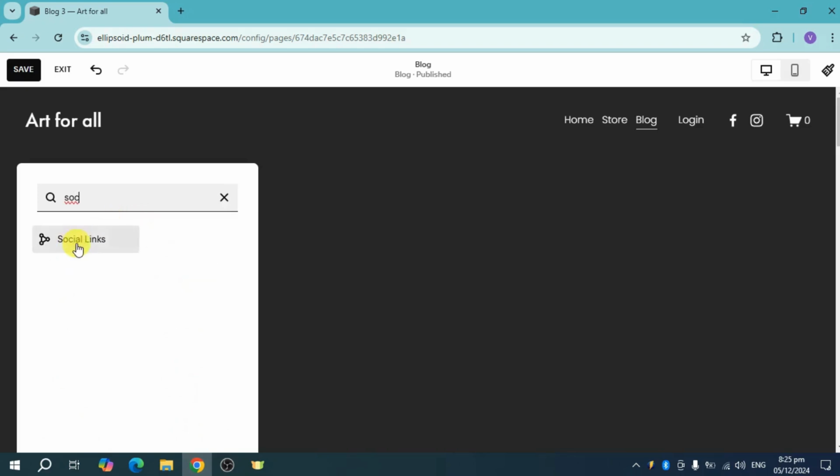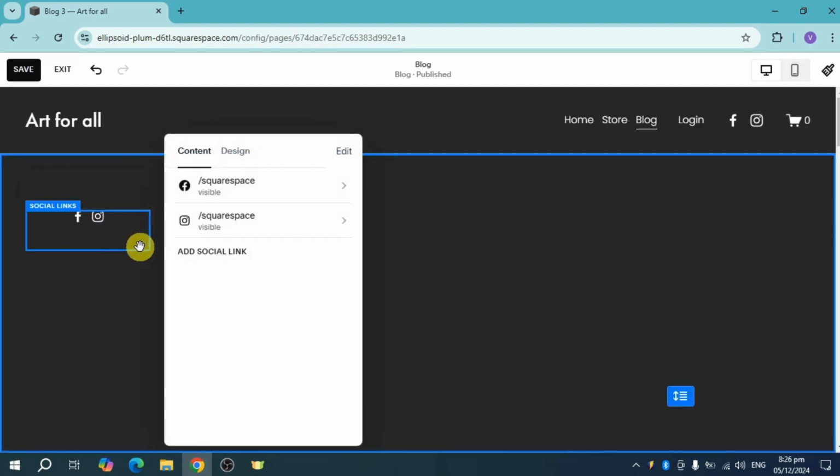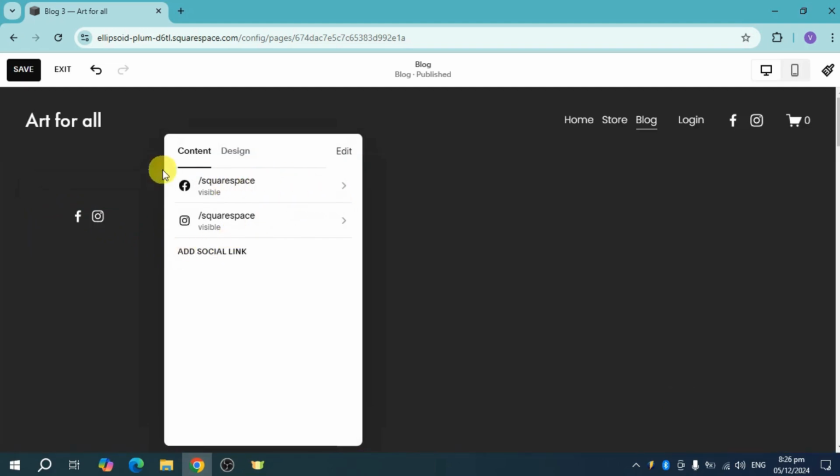And you can see in here the social links. Once you have clicked on that, the social links will be added. If you want to edit those social links, you can click onto this pencil icon. And you can head over right here. We have the actual Facebook and Instagram. If you want to add a Twitter or Threads, just click on this Add Social Link.